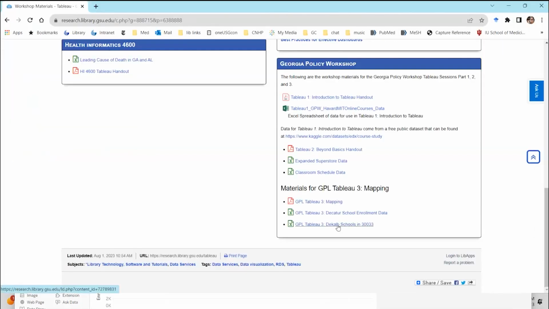So this is DeKalb schools in 30033. If you look at this data set, those are the shapes that I created using Google Maps. I'm just going to show you real quickly how I did it in case you want to do it on your own. But again, don't worry about necessarily following every step here.